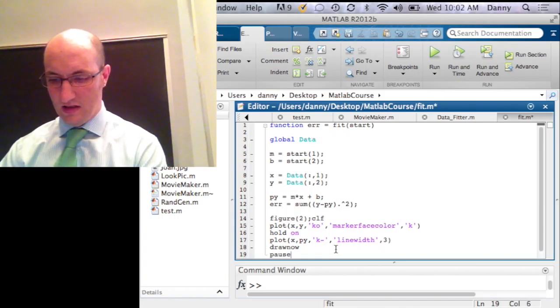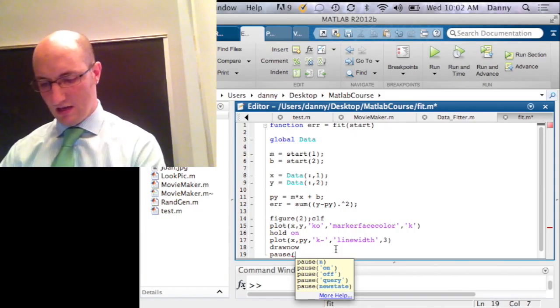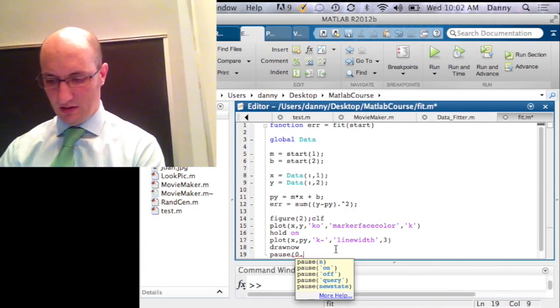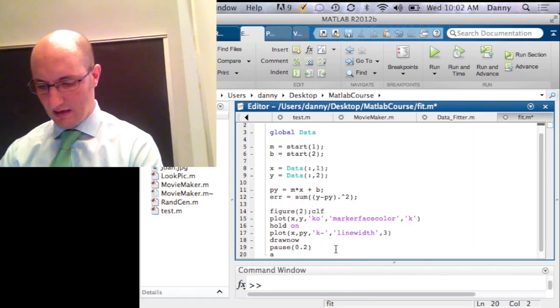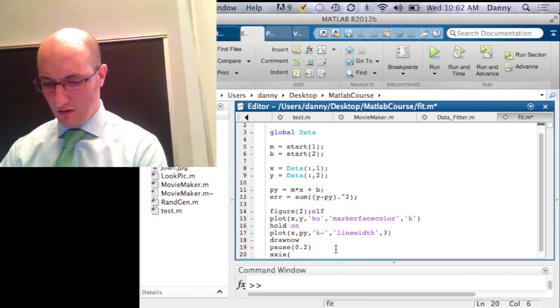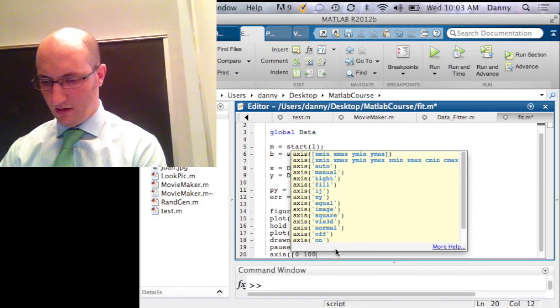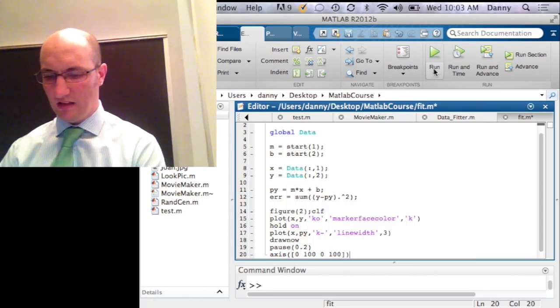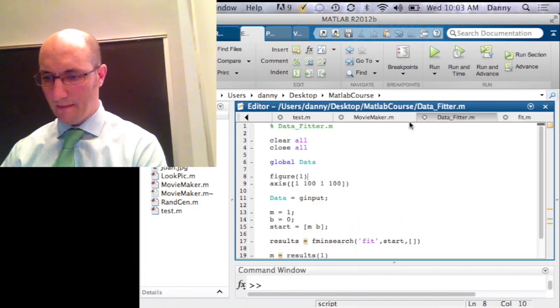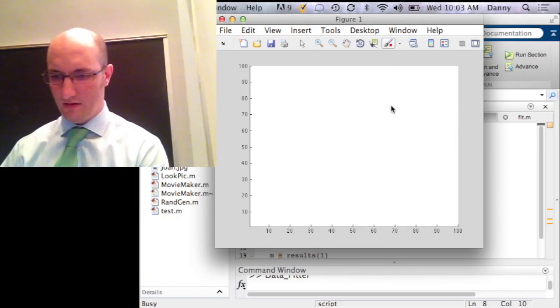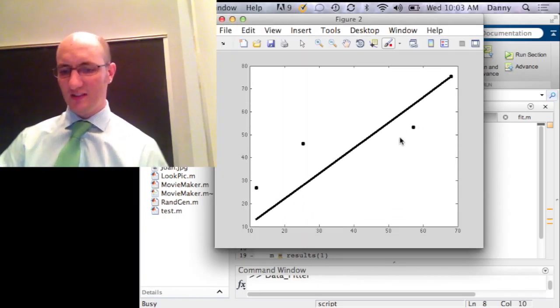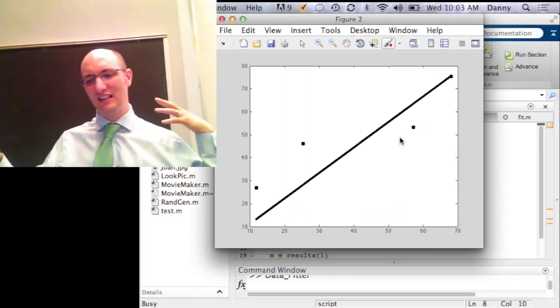Sometimes I come in here when I want to demonstrate it, I just put pause and then 0.2 over here, and I can also put an axis 100, okay? And that'll just make it look really cool. So if I save and I run it over here, boom, boom, boom, boom, boom. See, so you can see how it actually takes guesses.